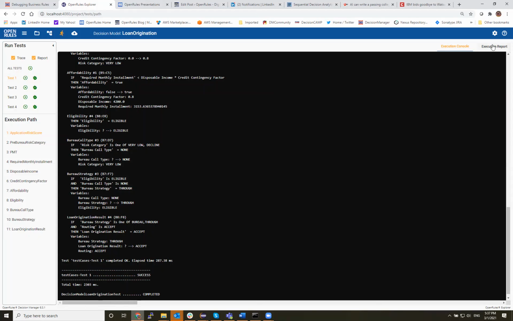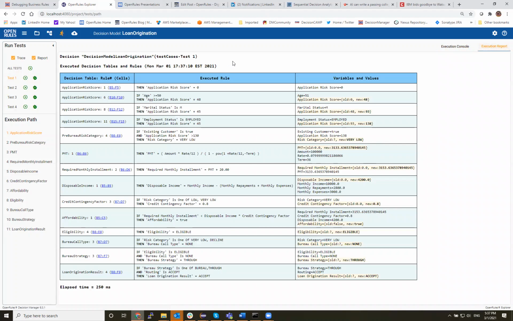It's much more friendly if you click on execution report, and you will see this in HTML format. This format really is loved by our customers because it shows only executed decision tables, and inside them it shows all rules that were executed. For example, you can see for application risk scores, these 4 rules were executed, while there are many more rules inside this decision table. Here you can see the formulation of rules, and here you will see different involved variables and their values at the moment of execution of these rules.